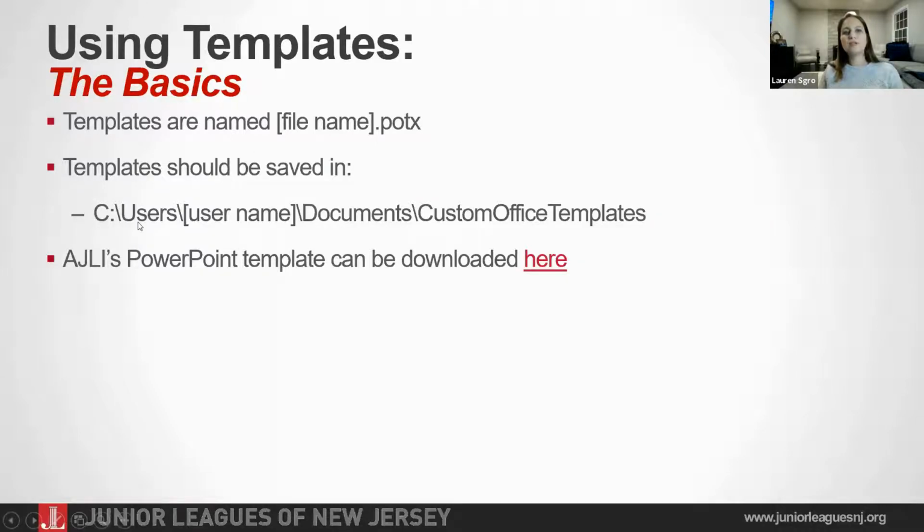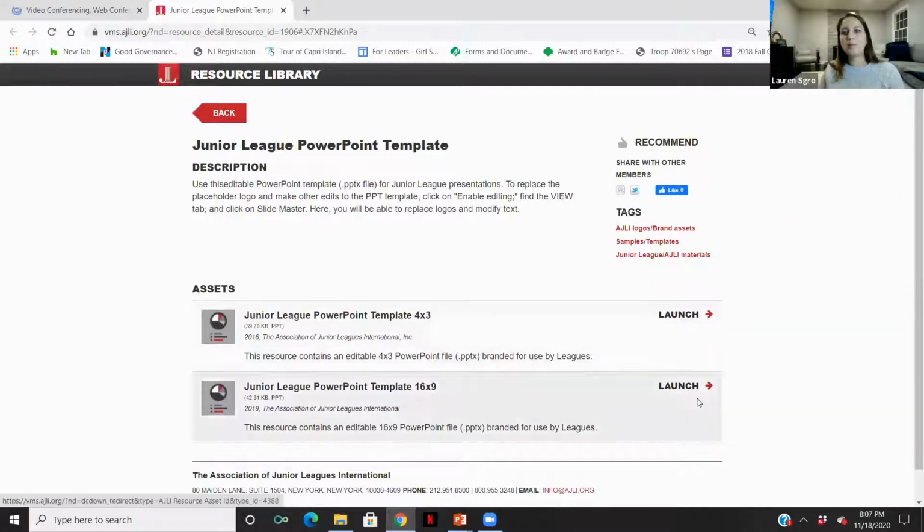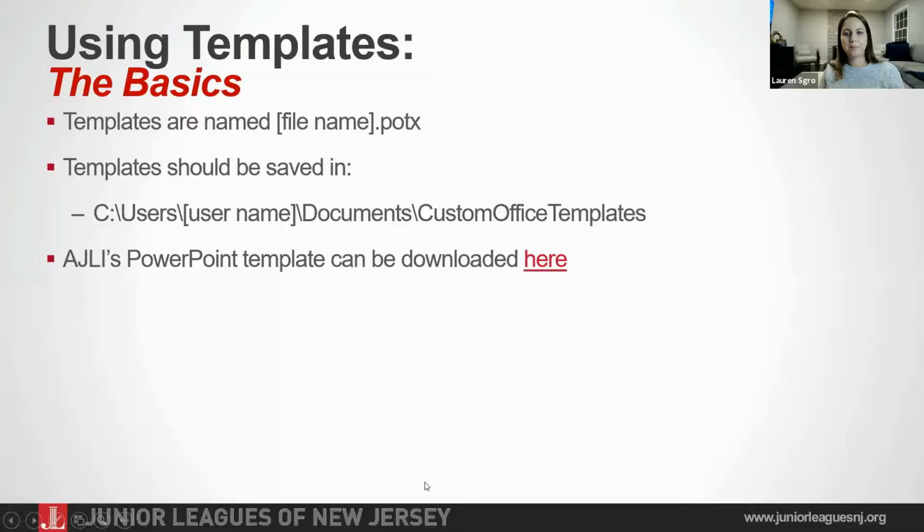On the screen, you can see this is where you should save your templates, in Custom Office Templates. I've also included, when you get this deck, I'll send it to Britt, a link for AJLI's PowerPoint template. I don't know if you all use the resources on AJLI's website. It's really great, but I will show you right here. This is the PowerPoint template. You can launch it and download it, and then you can use it. So hold on, let me get back to my presentation.